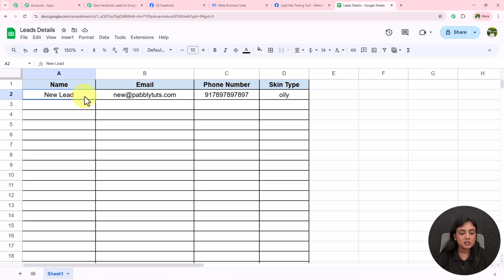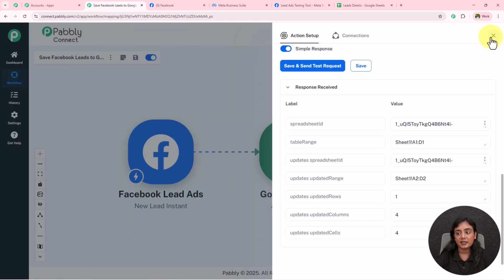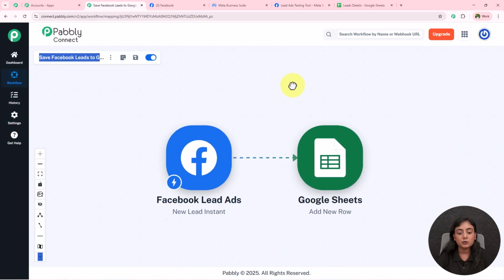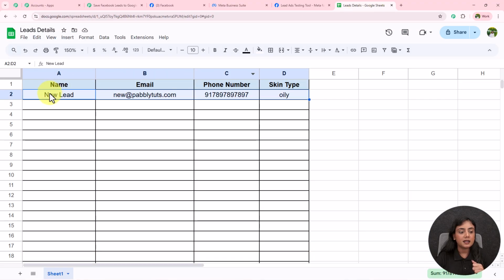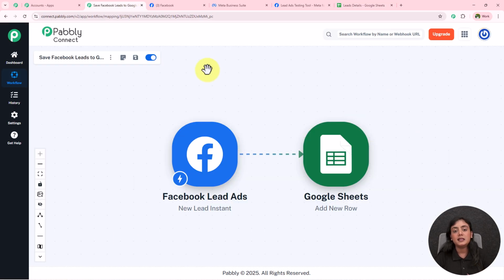Okay. So as now this record is created, this is how you build the connection between Facebook lead ads and Google Sheets without need of any coding and programming skills using Pabbly Connect. Now in your business, whenever a lead is generated through your Facebook lead ads campaign, automatically this trigger, Facebook lead ads new lead instant, is going to capture the response of that. And now as you want to create the record of the lead using Google Sheets add new row, the details are automatically going to be transferred and created as a record in our Google Sheets. Okay. So this is how you build the connection between these two applications.